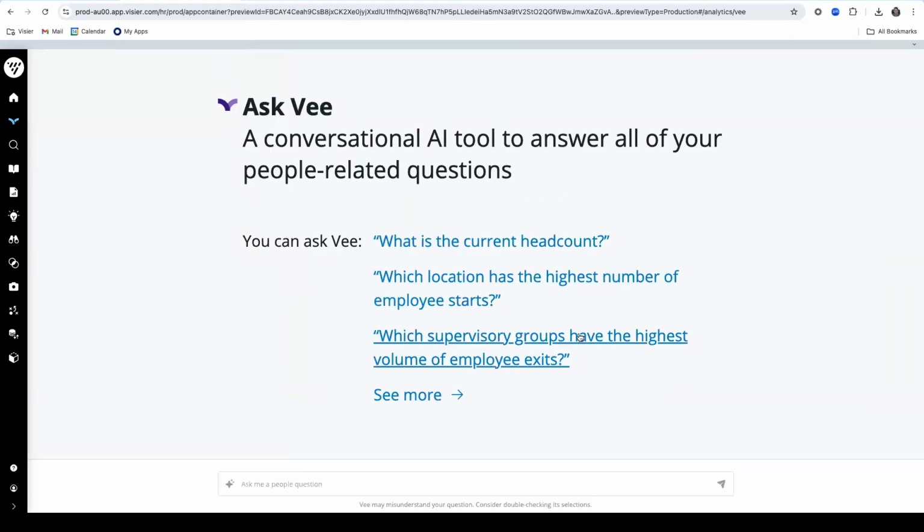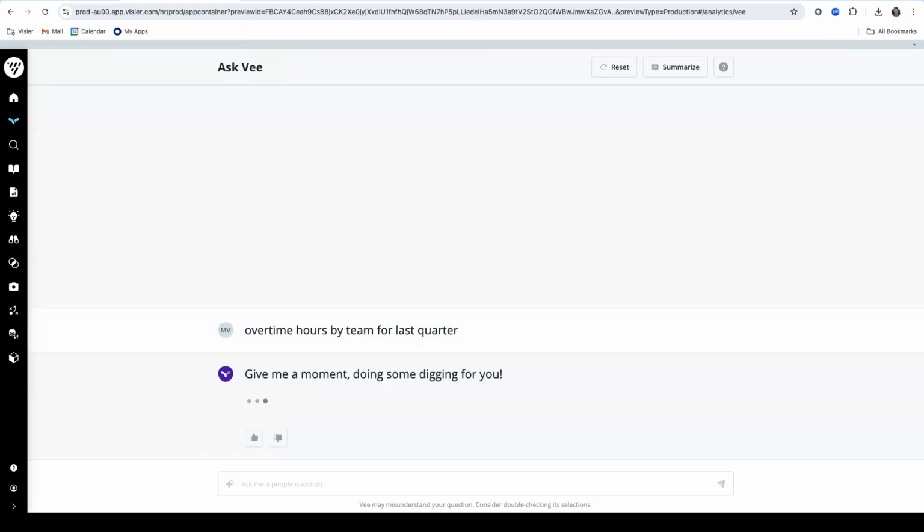I can leverage some of the starter questions or start with my own. For today, I'm curious to know a little bit more about overtime in my organization. So I'm just going to ask a simple prompt: overtime hours by team for last quarter. V is going to understand my question and provide me with not only a written response that I can read and understand, but also visualizations of that information.